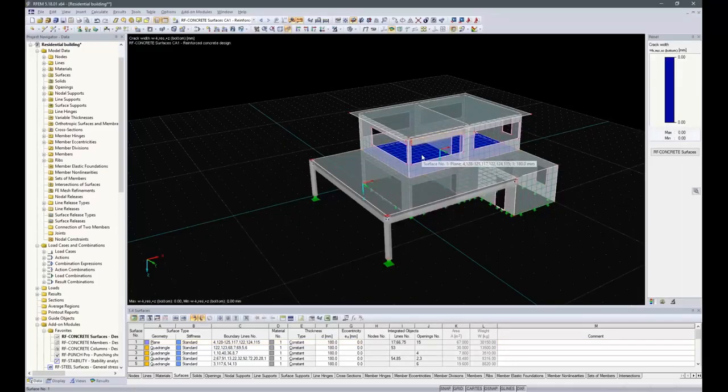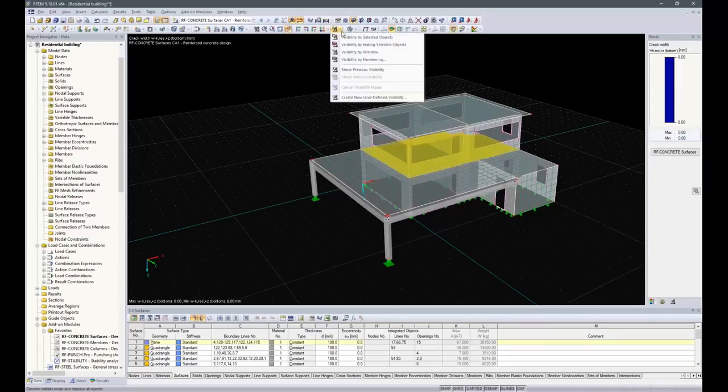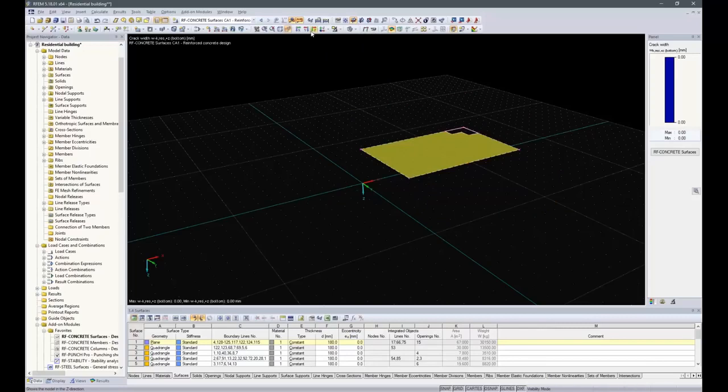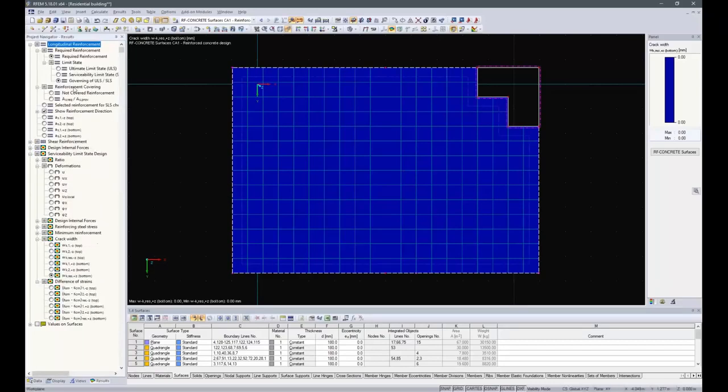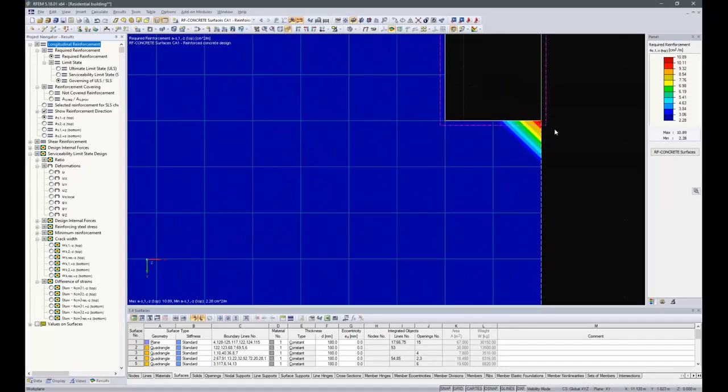Okay, if we want to see some more, we go into a visibility mode to just see the slab. Now we see the crack width. But first I want to have a look at the reinforcement. For the top reinforcement, we get quite high values of up to almost 11 square centimeters per meter, but this is just in this one corner, so it's probably a singularity.